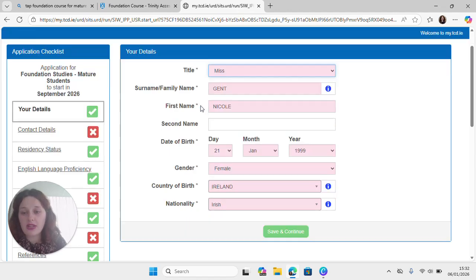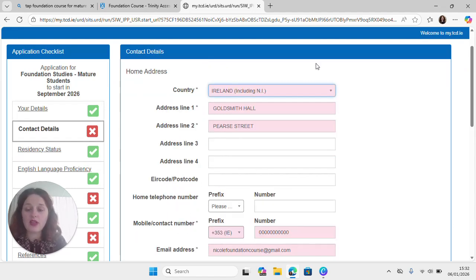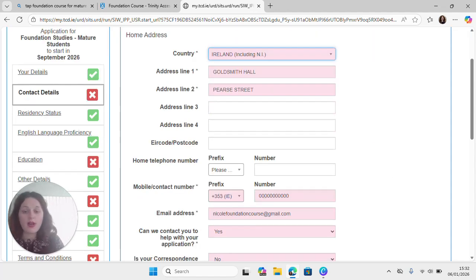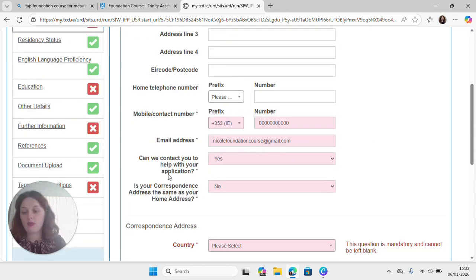So the first section is about your details. So you're going to put in your name, your date of birth, your country of birth, and your nationality. And then you'll go on to contact details. So here you'll put in your home address, your phone number, and you're going to answer whether we can contact you to help with your application.